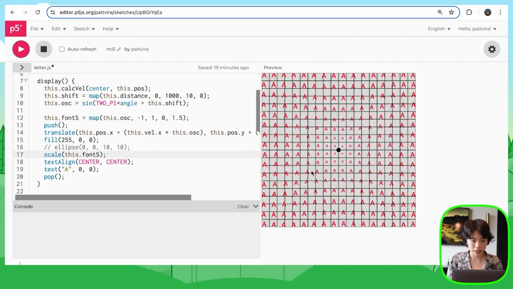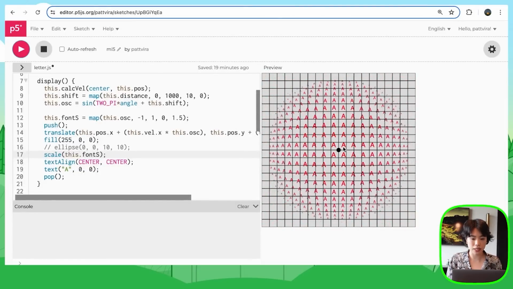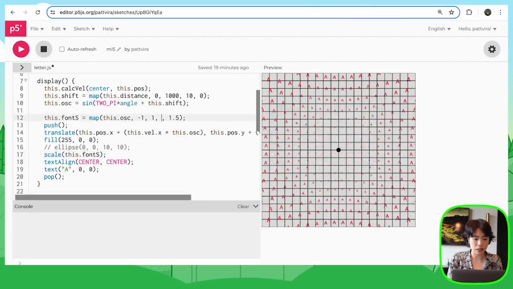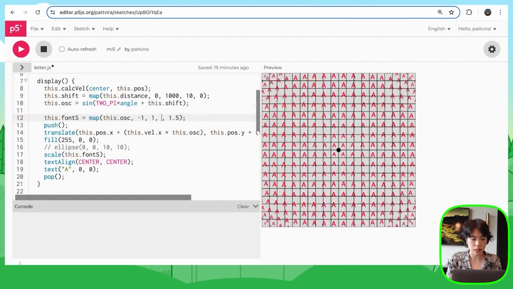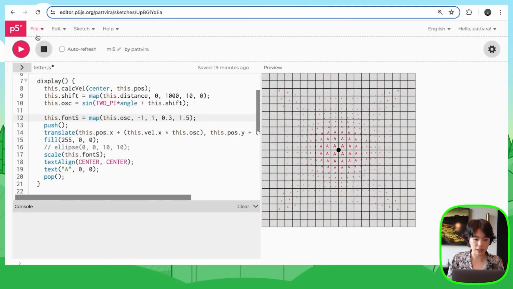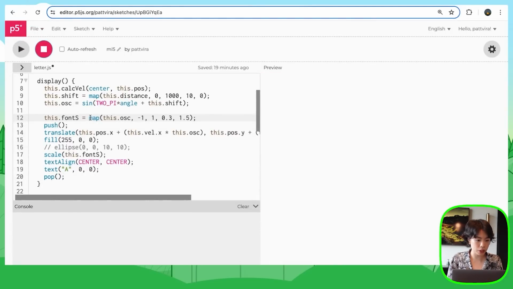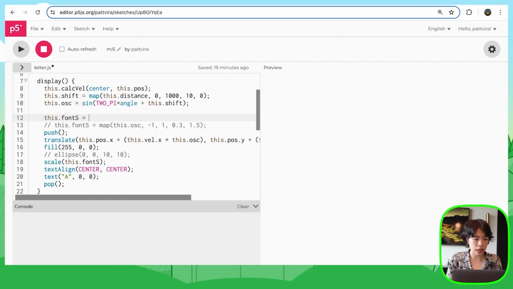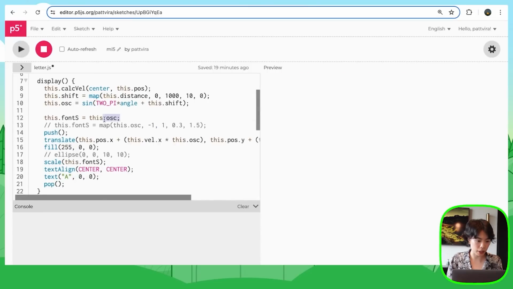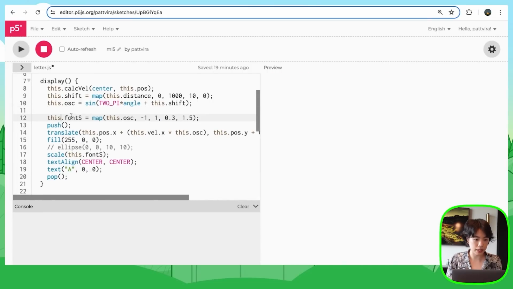Wow, okay. So because I put in 0, you can see that there's a point at which the letters just go away. So if you don't want that, you can do, let's say, 0.3 maybe. And actually another interesting thing that I want to show is, what if we do this.fontSize and set it equal to this.osc, which oscillates between -1 and 1. Do you see that? The letter actually flipped, which is an interesting look. So play around and see what you like. I'm going to keep it as this.